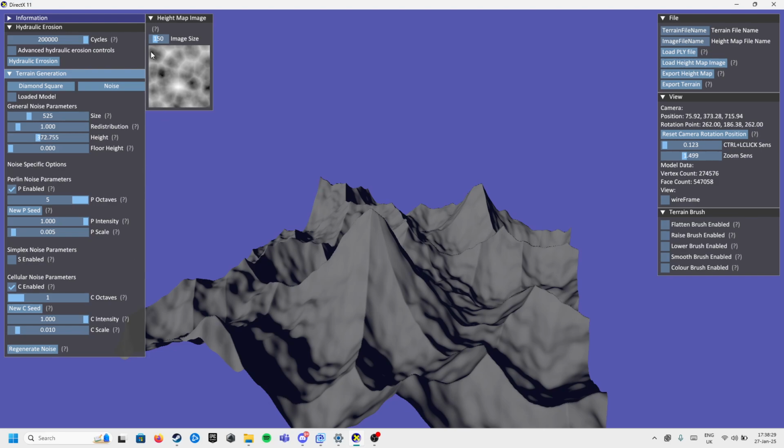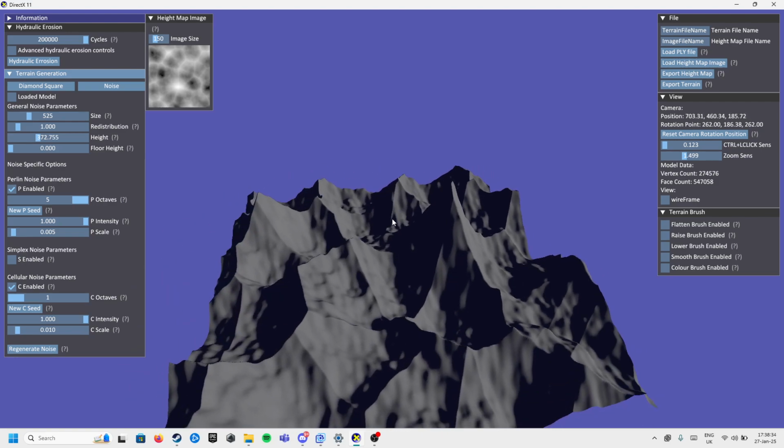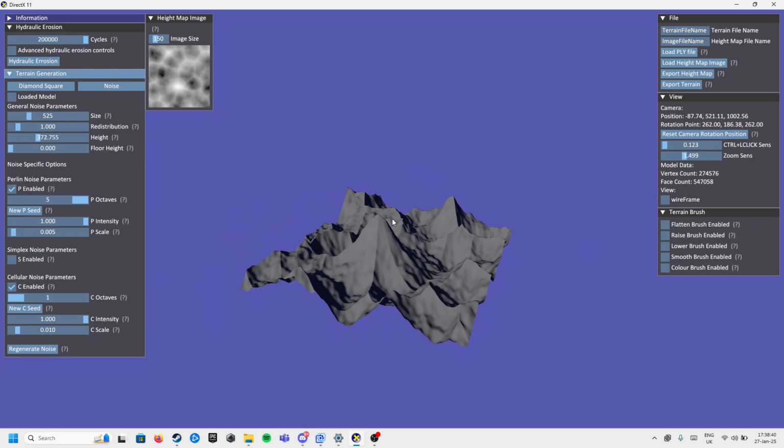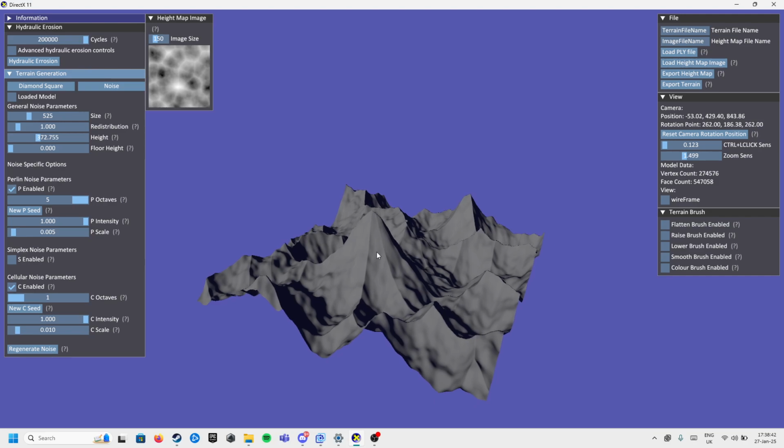On from that, we have the height map. It is just a representation of the height of your model onto an image that you can export and use. Hydraulic erosion.